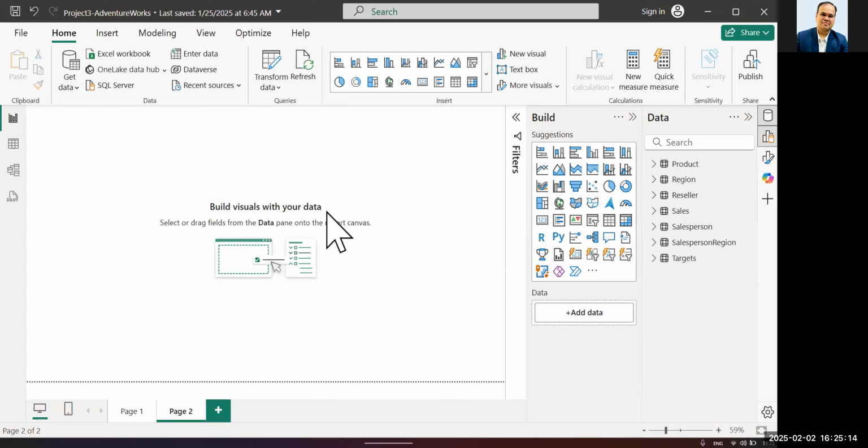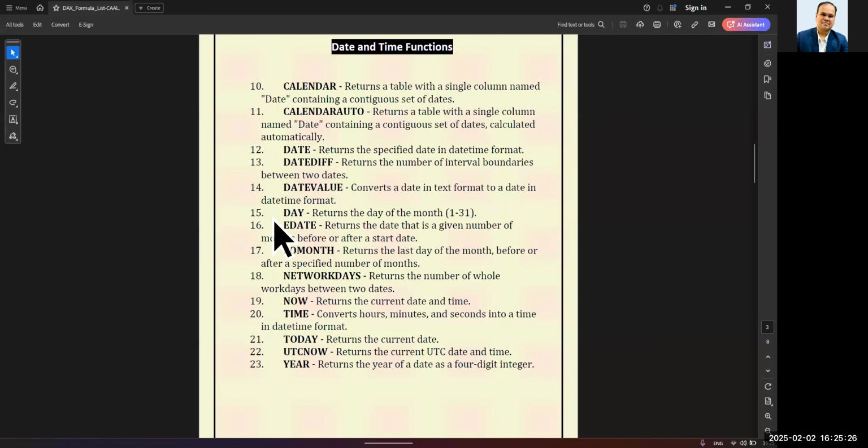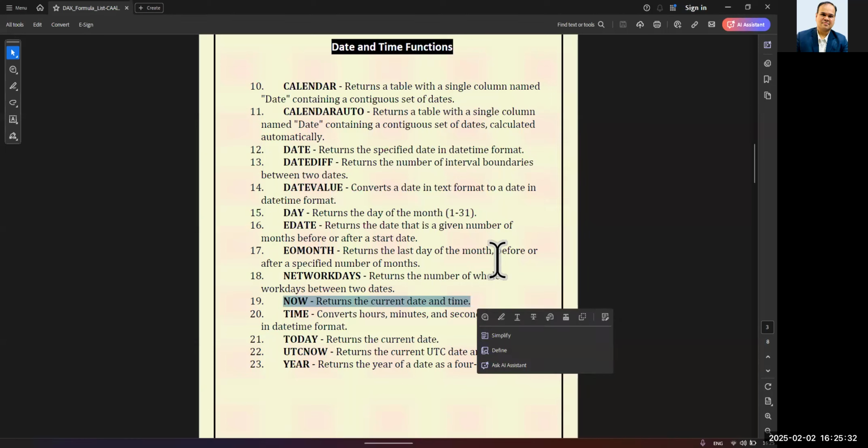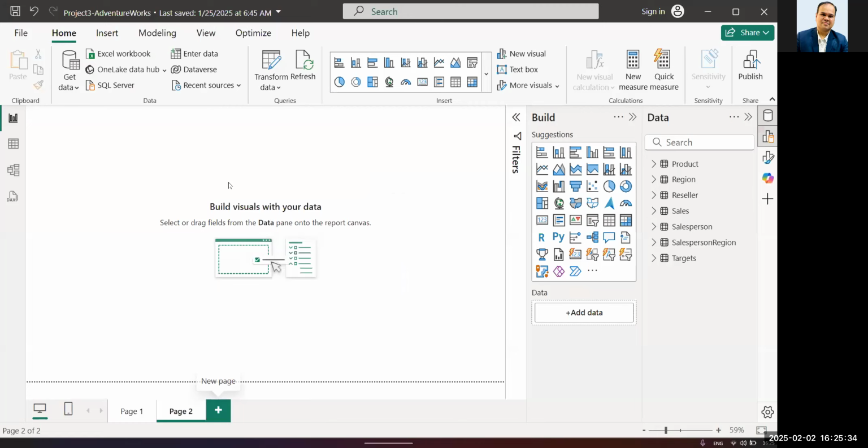Let's say we want to find out today's date and insert it in the dashboard so that whenever we open the dashboard, it will automatically show the current date and time. To get the current date and time, the function is NOW. It returns the current date and time. Now how do we apply this function, or how do we create a measure? When we have to apply any function, we go to New Measure, because we are creating a measure.